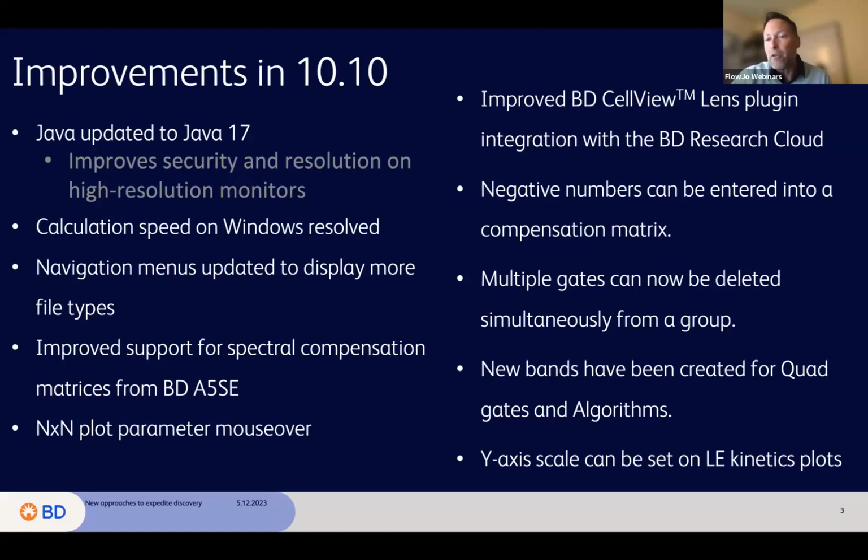We've improved the BD CellView Lens plugin integration, including with the BD Research Cloud. So you can now do things like if you happen to be collecting data off the SFX Discover, just add the compressed file up to the BD Research Cloud and it can do the decompression there. And we can also then have FlowJo just smartly download only the pictures of the things that you're looking at in the given population. So a lot more synergy added to those three tools working in combination.